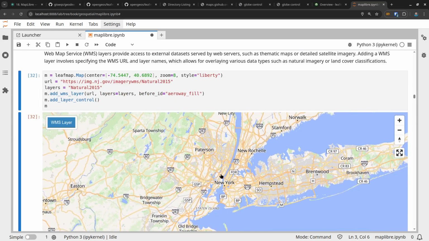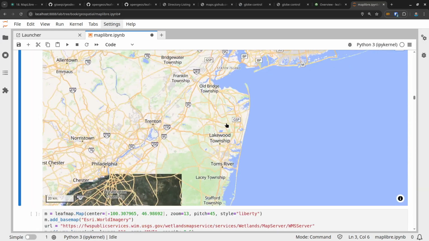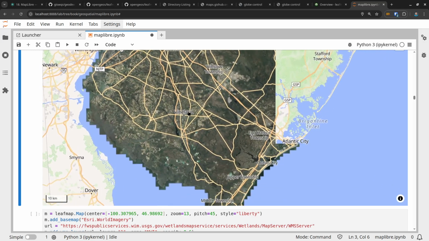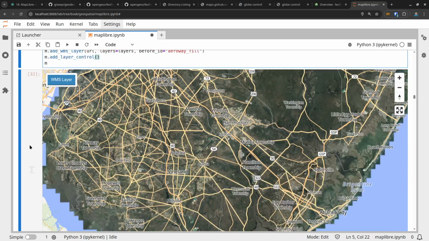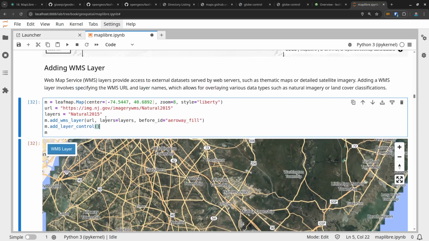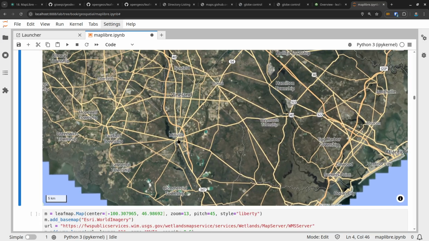Is it not working? Oh, here. So this is basically WMS imagery. You have the layer and then add layer. The nice thing about this is when you add a layer, MapLibre has a function, before ID. That means you can put the layer beneath the label. So right now the imagery is beneath the label.